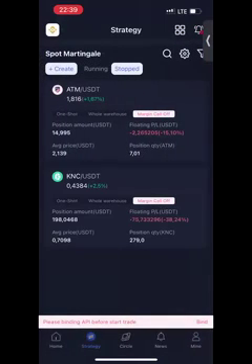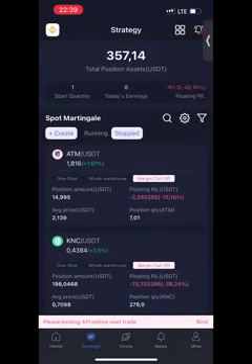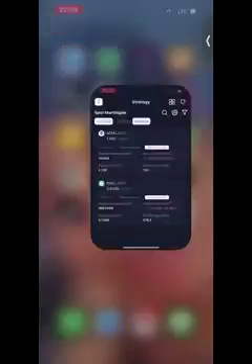I don't want this recording to be too long. These are the stopped ones, ATM and KNC. So let's go do ATM and KNC. Go to your Binance, please. Okay.